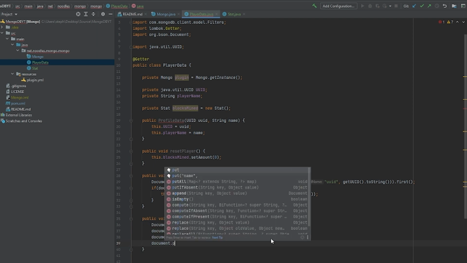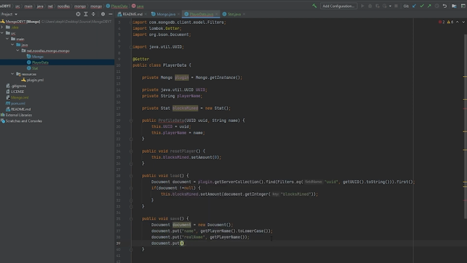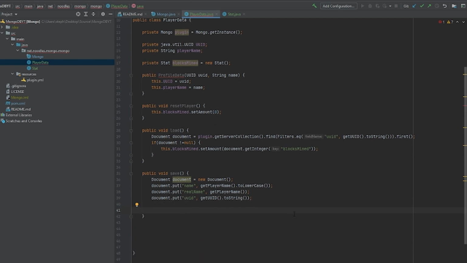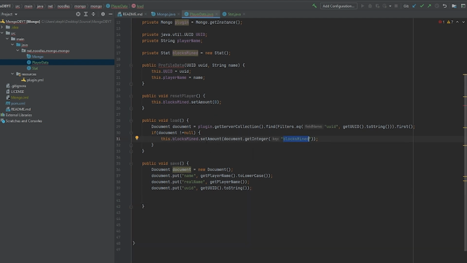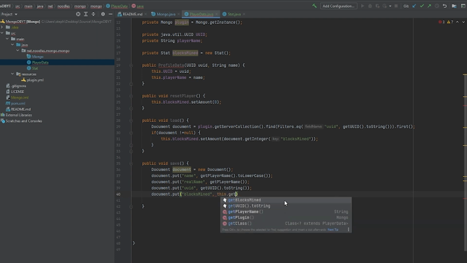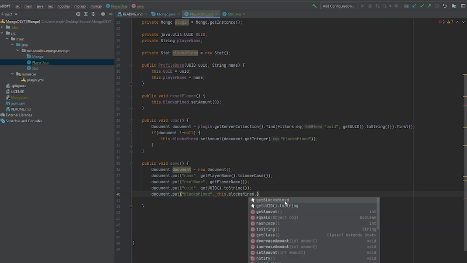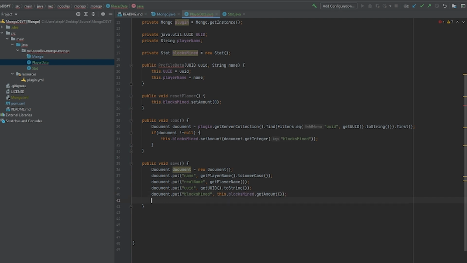And then we're also going to store their UUID, so exact same thing we just did, name it UUID, and then we're going to get the UUID to string, and save that as well. Now we can actually save the data under the same key we saved up here. So we're going to do document put, and in this case blocksMined, because that's the name we used, and then this dot blocksMined dot getAmount, just like that. So now we can get the documents for how many blocks were mined. There we go. That's all you have to do here.